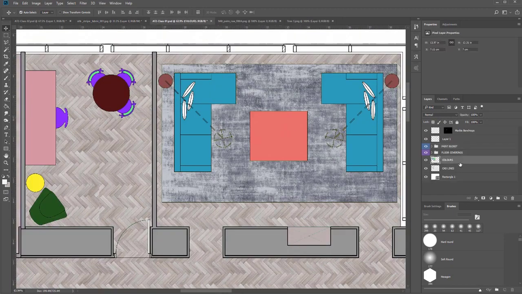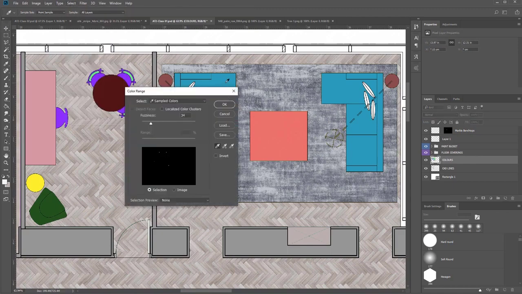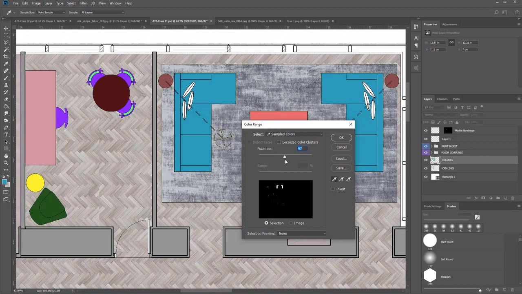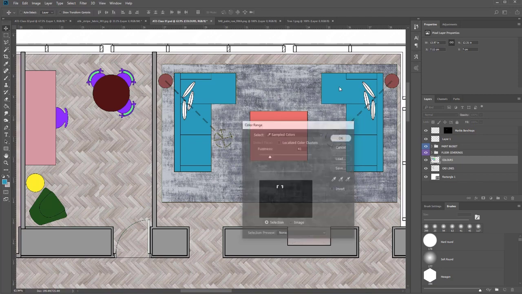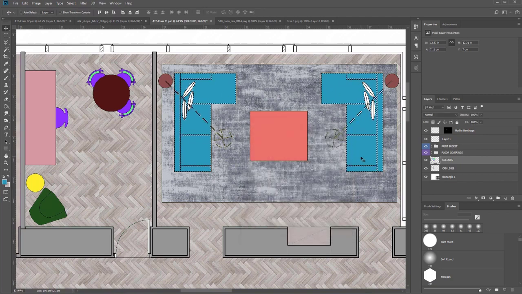I'll go back to here, make sure I'm on my colors layer, go select, color range, and then click the sofa. You can see as I pull this fuzziness up, if I pull it up to like 200 or even 170, a lot of stuff is selected, because the higher the tolerance, the more it's going to pick up other pixels of similar value. So I'm going to bring that right down to around 40. So now if it's not this type of pixel, it's not picking up anything. And then when I click OK, I'll get a very nice clean selection of those couches.